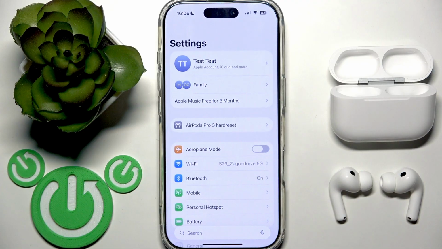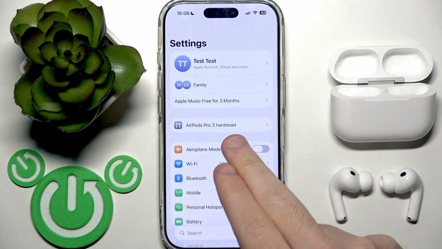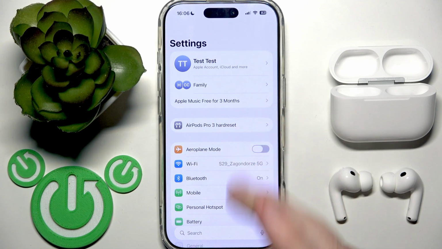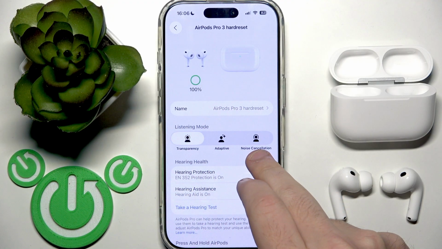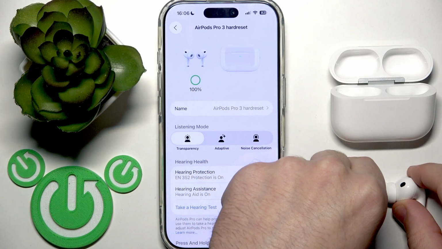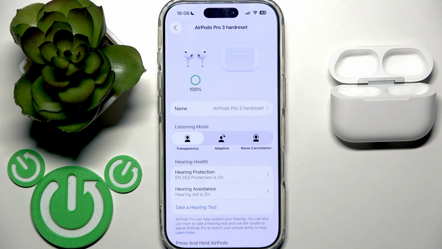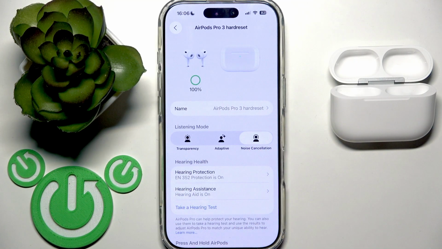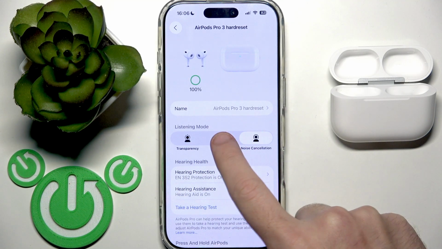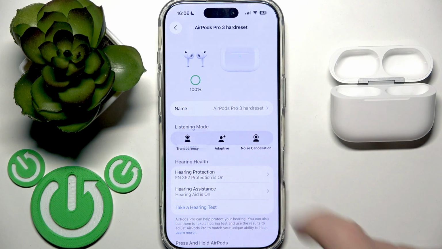So settings, and your headphones should be connected to your phone. Then you will see the headphones line at the top in the settings. Tap on that line, and right here we have ambient sound control. Right here we have ANC. Firstly we need to wear these earbuds to use ANC, and after that just tap on the ANC and we just enable it. To disable ANC you need to switch to adaptive mode or transparency mode.